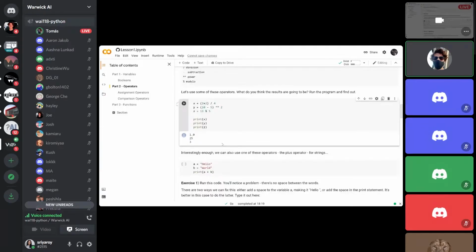Although these operators may seem specific for dealing with numbers, you can actually use them for other types. And you can use them, for example, if you want to join two strings. So here we have hello assigned to A and world assigned to B.